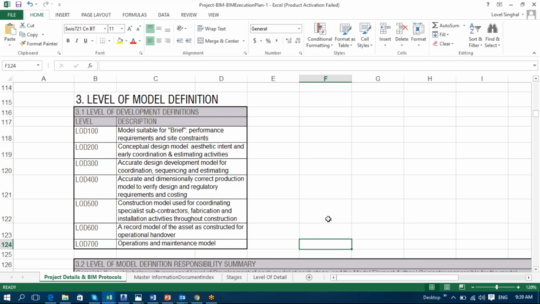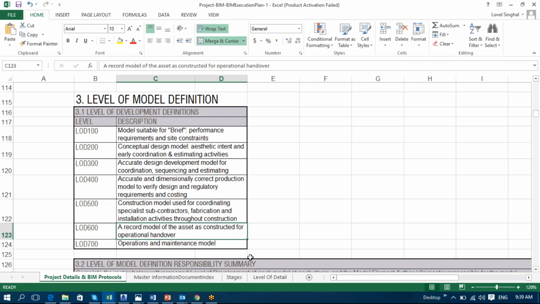Entire area or entire environment is computer generated. So that's the power of technology, which is helping us to realize whatever we want to achieve before we have actually built it on the site. LOD 600, it's a record model of the asset as constructed for operation handover.